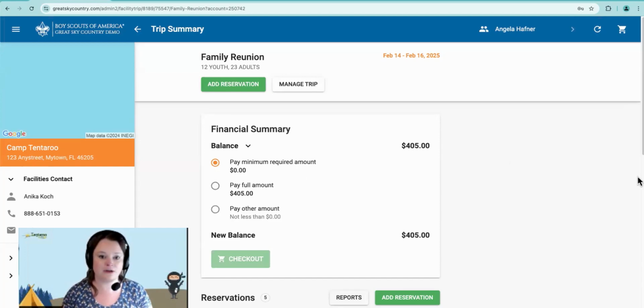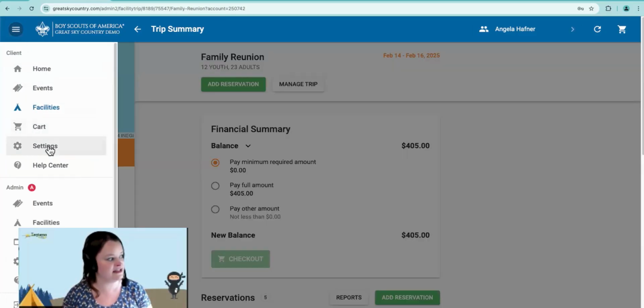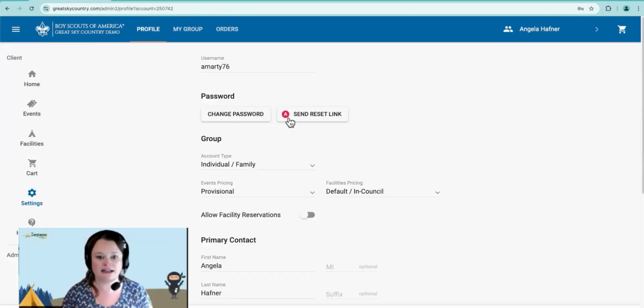Now that we have a group selected, I'm going to change to the group's settings and their profile, and let's talk about granting the group permission to book online. Each group can be allowed to book facilities independently or not as the council sees fit. Without permission to book, the group can check availability, but they cannot start a trip. And they will see a warning message that their account does not have permission to book, that they need to contact the council for permission.